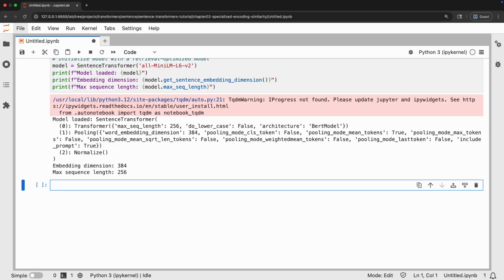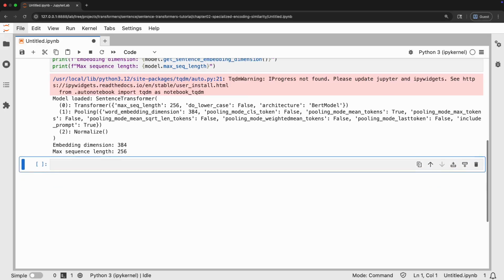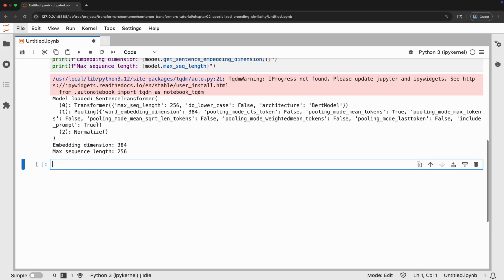We can see it has three main components: the transformer layer for processing text, a pooling layer that creates sentence embeddings from token embeddings using mean pooling, and a normalization layer. The model produces 384-dimensional embeddings and can handle sequences up to 256 tokens long. Let me also import some visualization and utility libraries that we'll use throughout this tutorial.